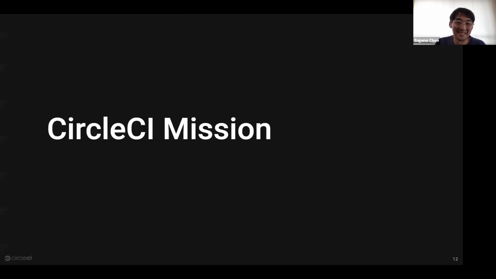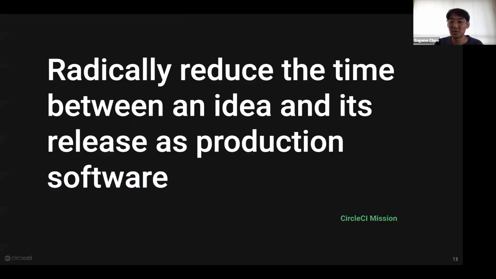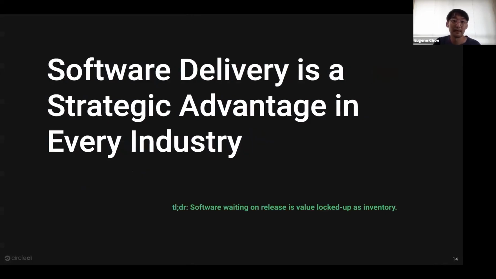Simple. So to talk a little bit about CircleCI's mission, really boldly, we want to radically reduce the time between an idea and its release as production software. We want to make sure that developers are able to iterate as quickly as possible and take away a lot of that overhead work of setting up your CI server or your testing process, and give you more time to actually work on those features that delight your customers.